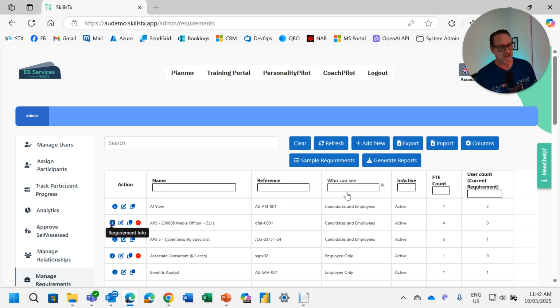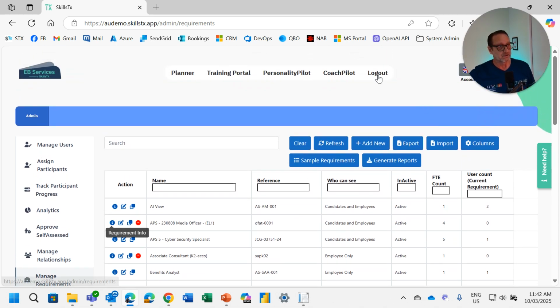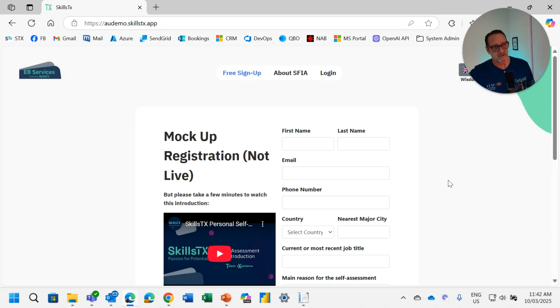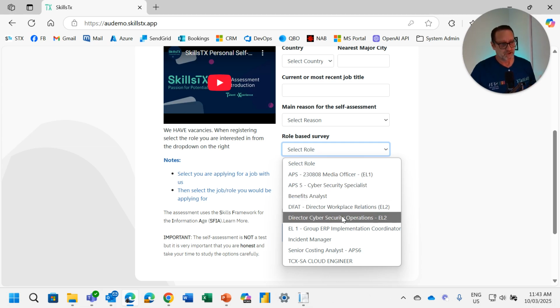You can probably see down here we've got this control of who can see what. So we can have employees that can see vacancies, we can have candidates, which means external candidates and employees, or we can have vacancies that only external candidates can see, just based on this setting here. So if I log out of this, go into the free sign up. So external candidate, they are invited to register for a self-assessment. They'll select the role that they're registering for. So can pick whichever we've got.